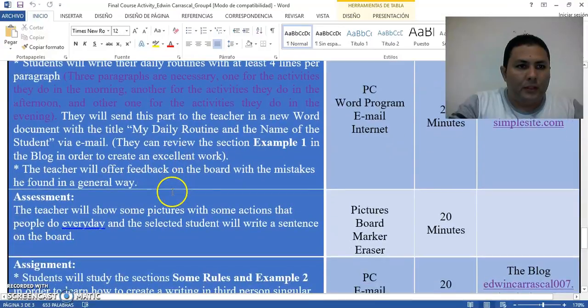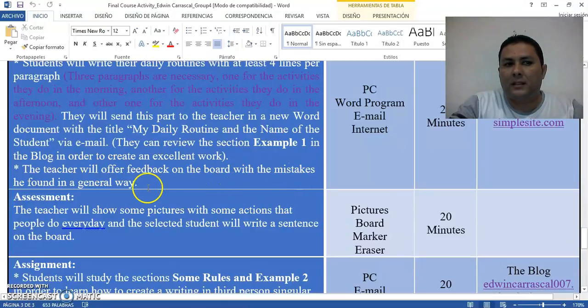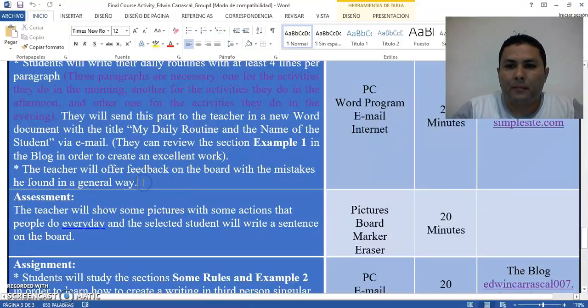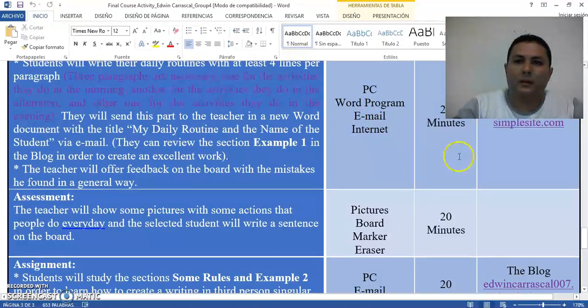And to finish this activity of production, the teacher will offer feedback on the board with the mistakes he has found in a general way. So the students will have feedback and they will review the contents that they have seen before in the class. This activity is going to last 20 minutes. We are working in the PC, in the work program, the email, and using the internet, and in the blog that we are working.